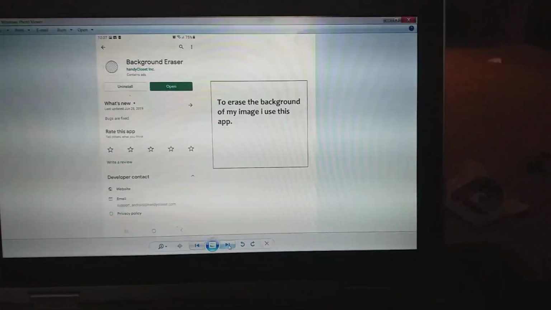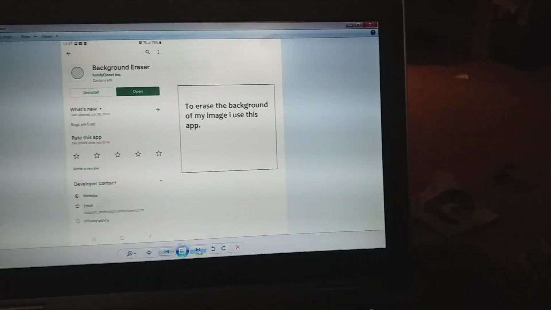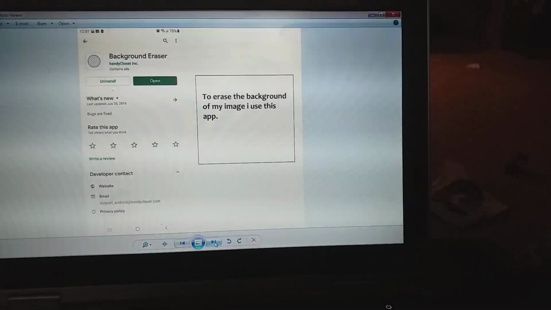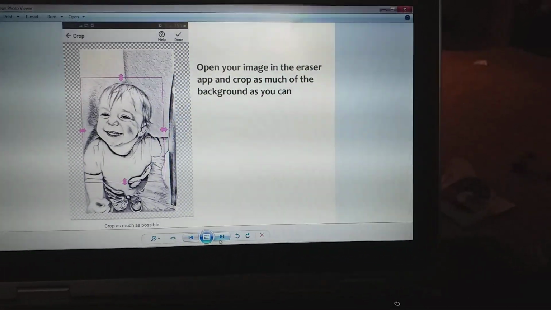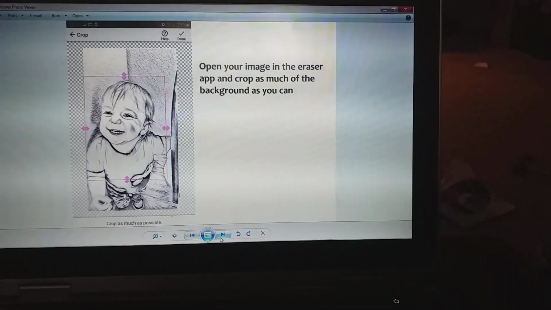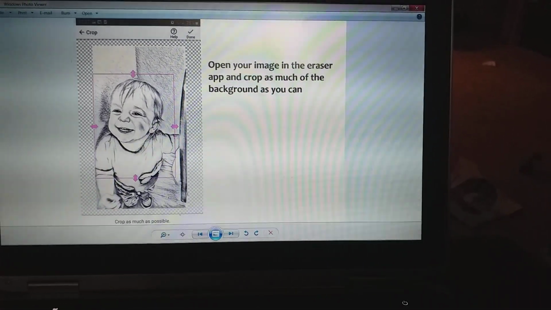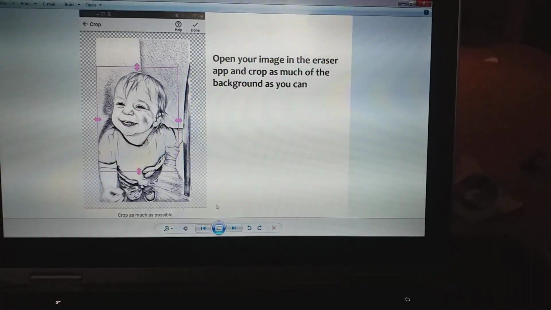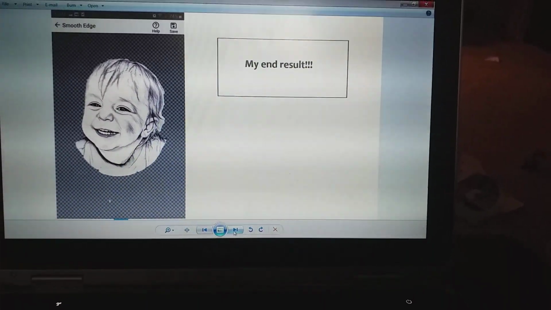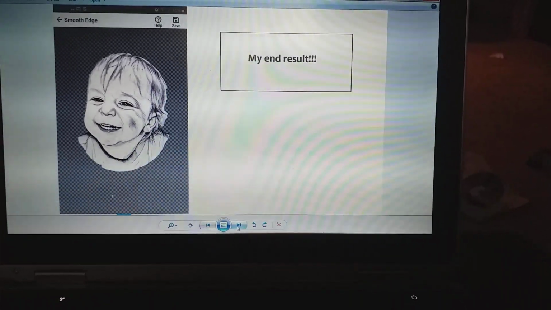So then we use the Background Eraser. This is the app that I use. It's also a free app in the App Store. I open up the app. And it'll ask you to upload your image that you want to crop and erase the background for. Once you choose your image, it'll ask you to crop as much of the background as possible that you don't want. I did not get a screenshot of me actually erasing the background, but this is my end result.